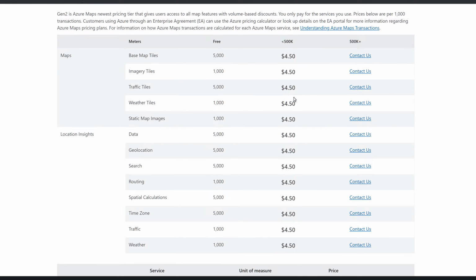Azure Maps has a pretty generous free tier. For every single map feature, you get either 1,000 or 5,000 requests for free.